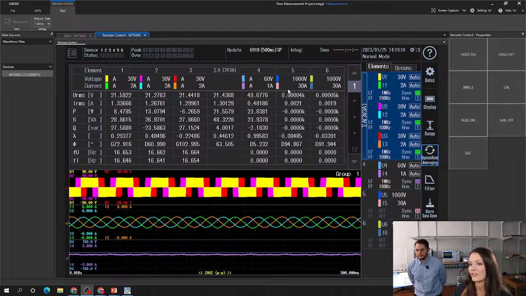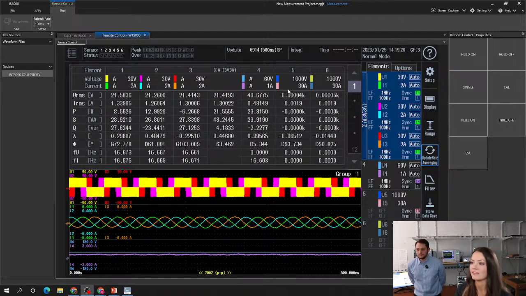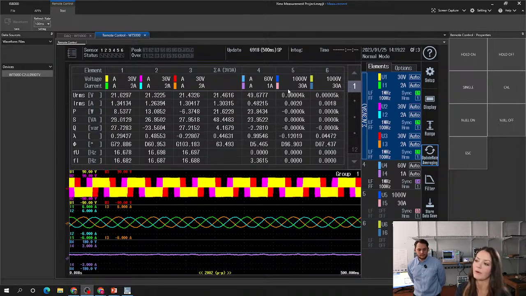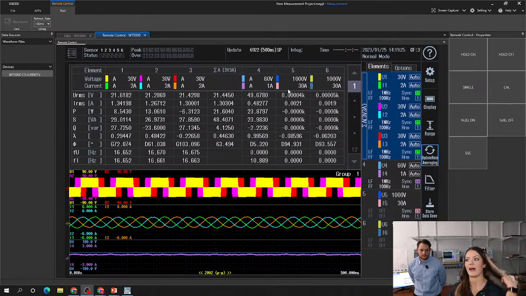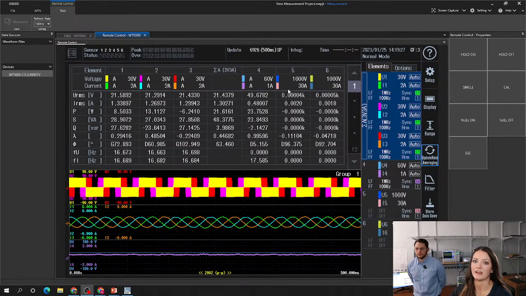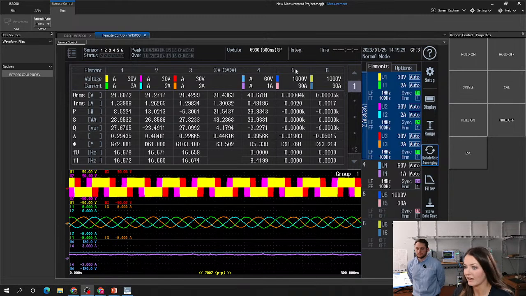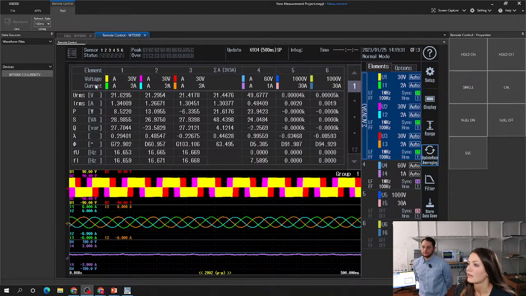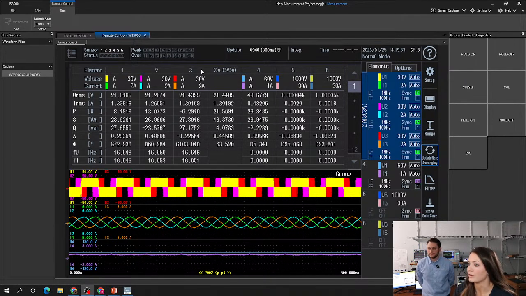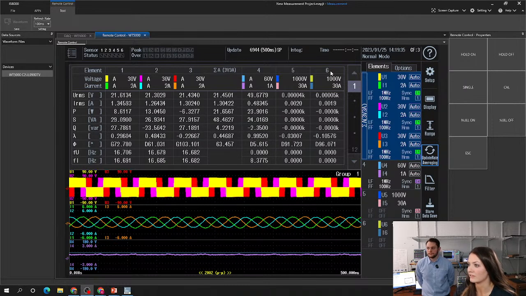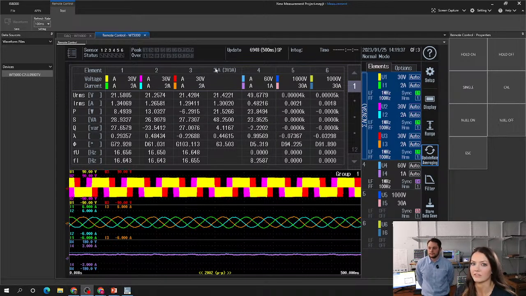So you've seen the elements, you've seen the front, you've seen physically what we have connected, and then a diagram of that. Here are the actual measurements that are being output. So here you can see elements 1, 2, 3, 4, 5, and 6, and the sigma. I'll talk about that in a second.